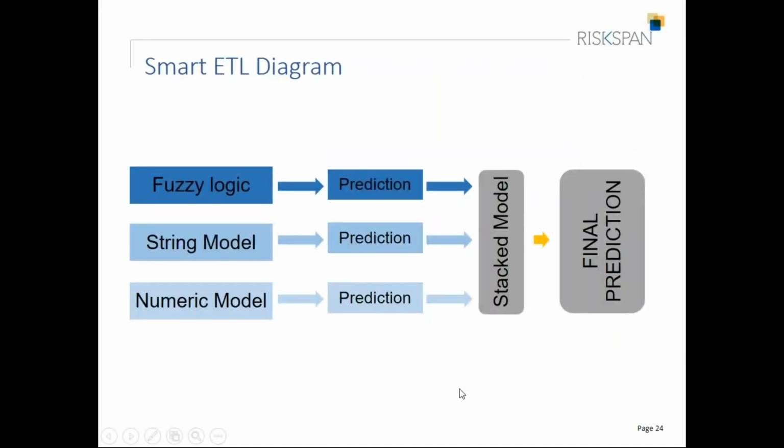So once again, this is our diagram here. We're taking in fuzzy information, generating a prediction, taking in string information, making a prediction, taking in the numeric information, making a prediction, and then combining those for our final understanding in a stacked model. Looks like we got a question that is basically just, what is a stacked model?